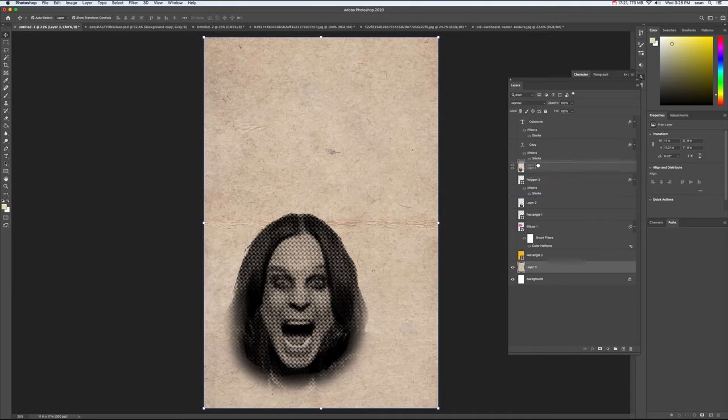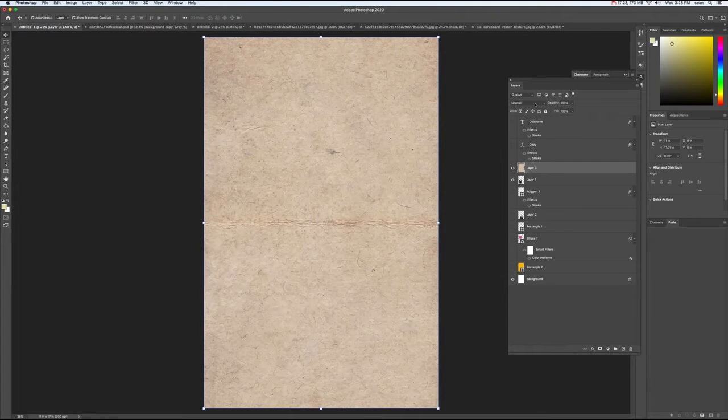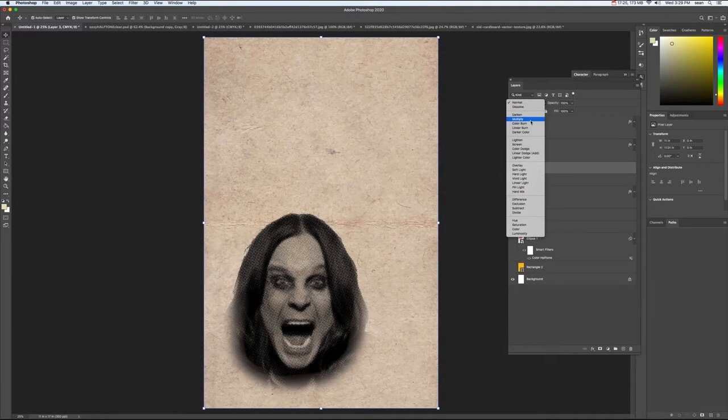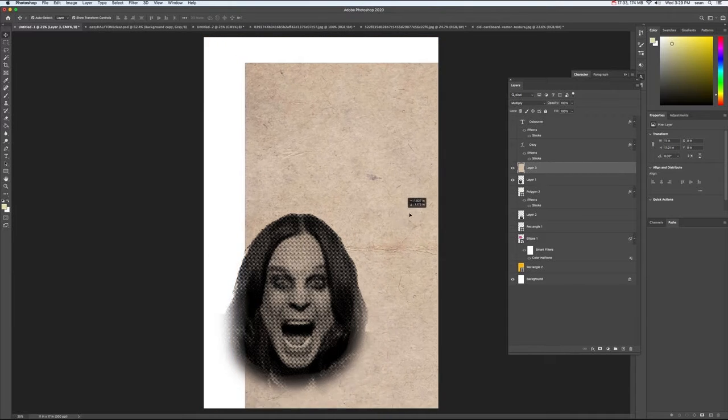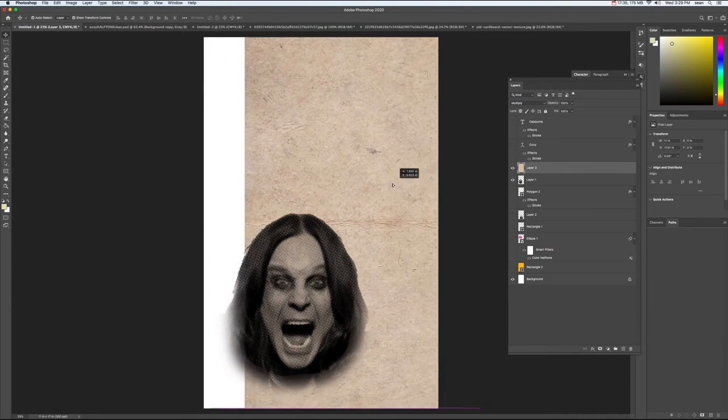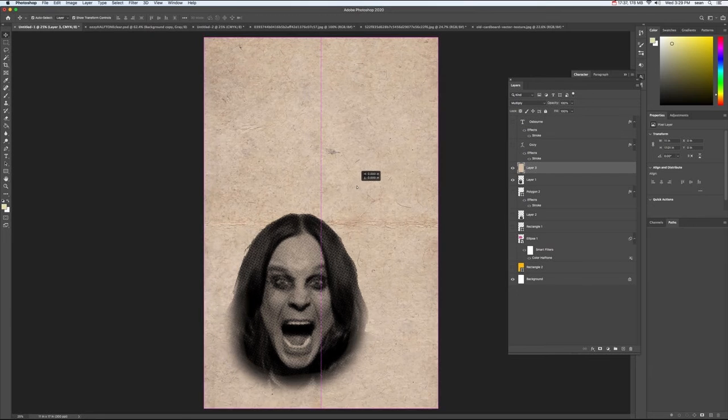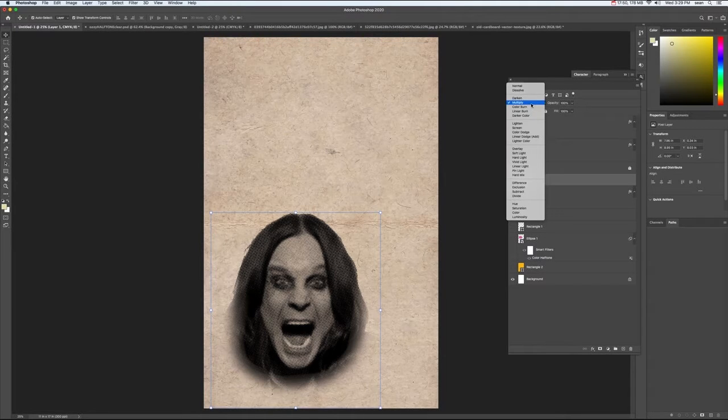So I'm going to move that to the top of Ozzy, which covers him, and change this to multiply. And now the paper is the multiply. It's on top. See? And then I'm going to lock that real quick so I can click on Ozzy. Where is my lock? There it is. I'll click on Ozzy and say, no, you be normal.